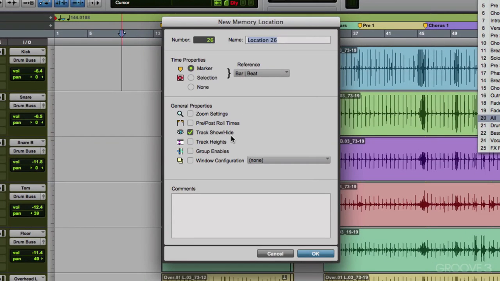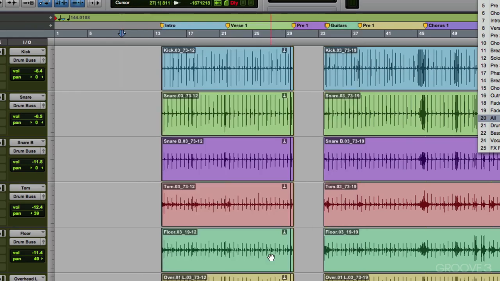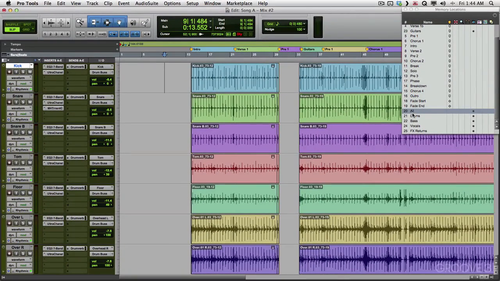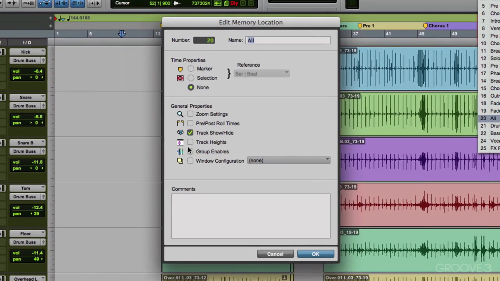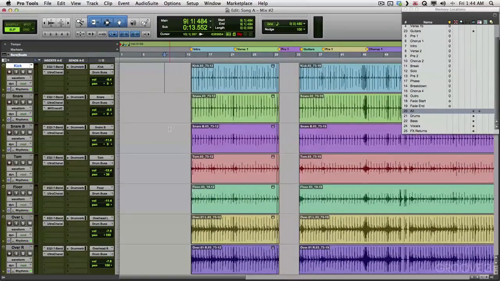Besides showing the tracks, we can adjust the track heights. Now we could do this separately, but what I prefer to do is combine this with track show hide, like this. We're back to all. Let's right click it and save it with the track heights. So now these track heights are all saved.